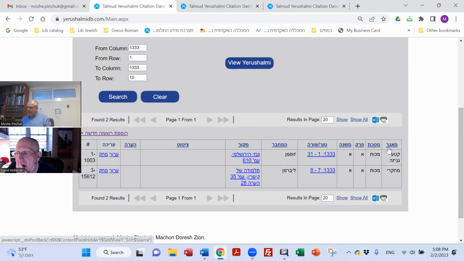So on the right hand side is ma'agar, which means what database am I drawing from? And the first result is Kitei Geniza, which means that we're lucky enough on this particular sugya to actually have, besides the Leiden manuscript, another manuscript on lines 1 through 31. And this appears in Zusman Ginzei Yerushalmi, and you go look there.